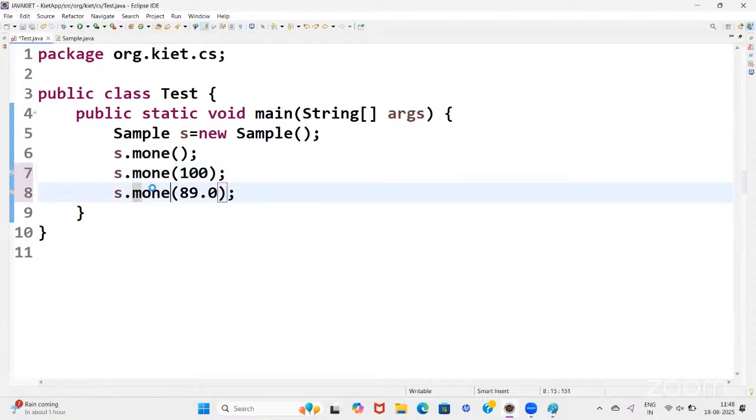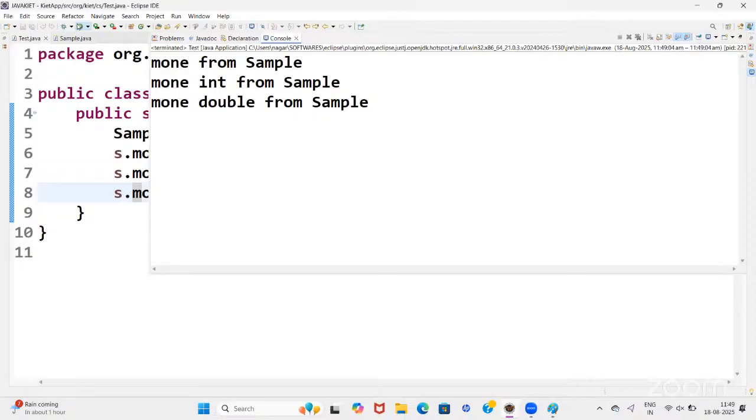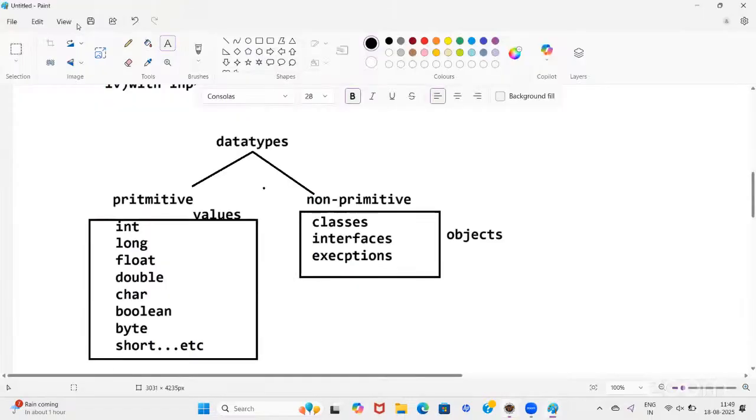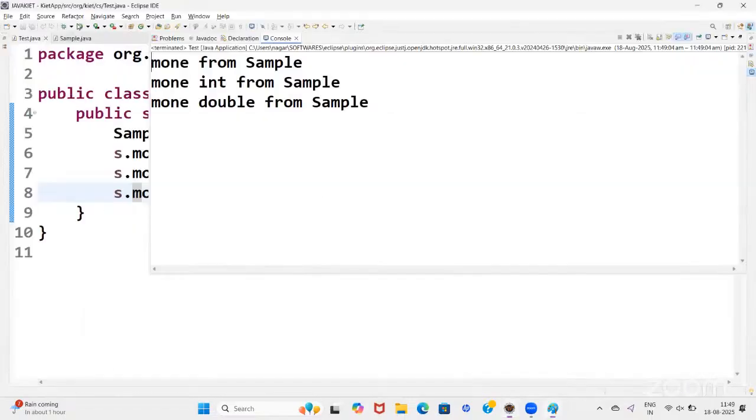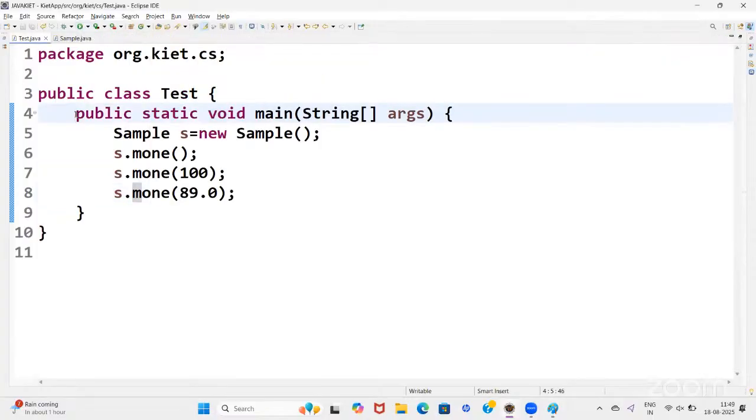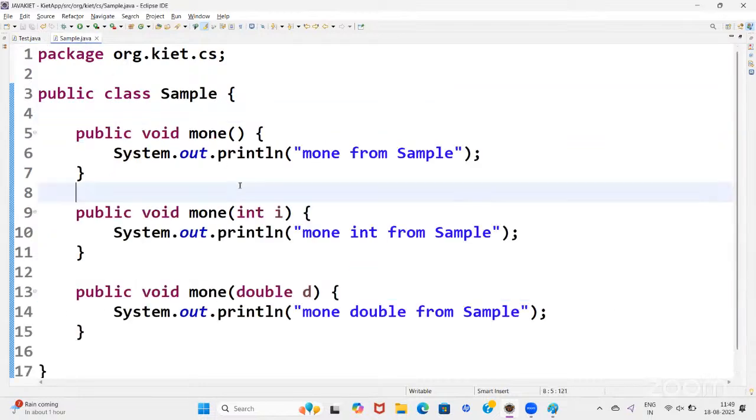So M1 with double, M1 with integer and M1 without any input parameter. When you execute all the methods, M1 without any parameter, M1 with integer and M1 with double get executed successfully. This is called method overloading. What is the meaning of method overloading? Defining multiple functionalities with the same name and different parameters is called method overloading.